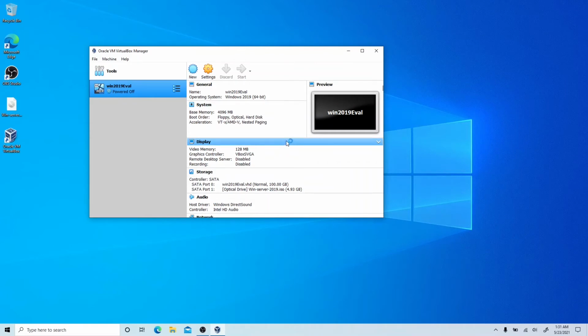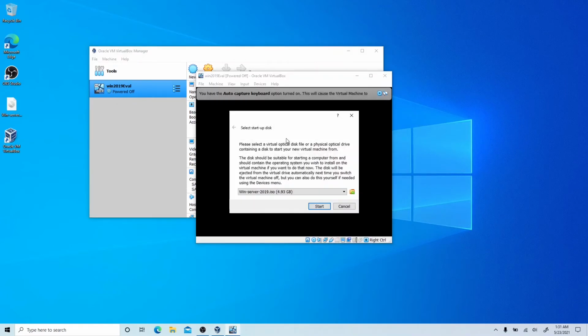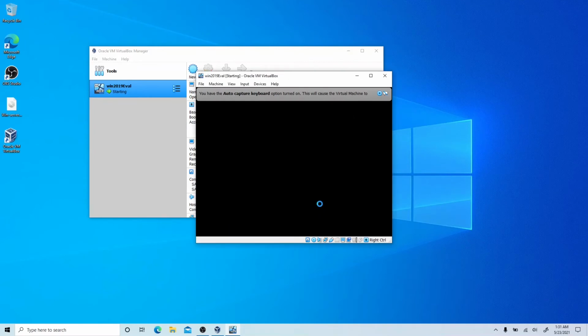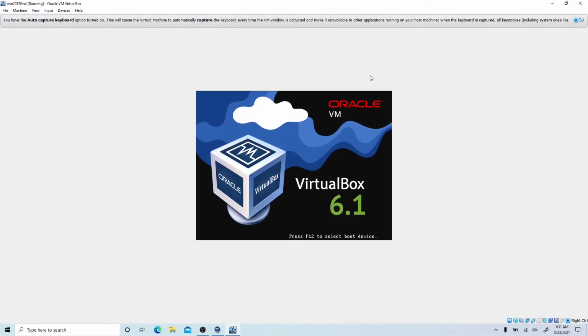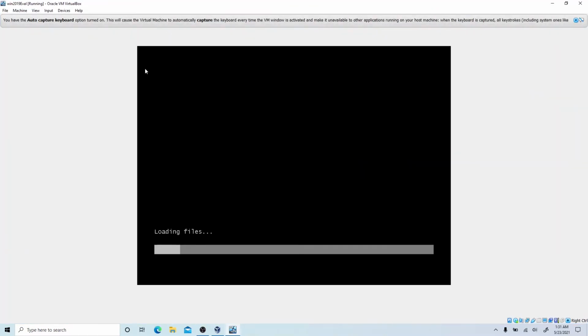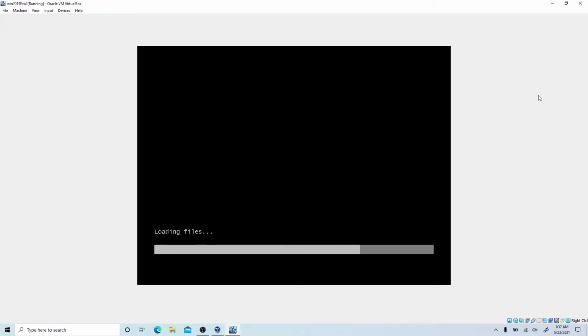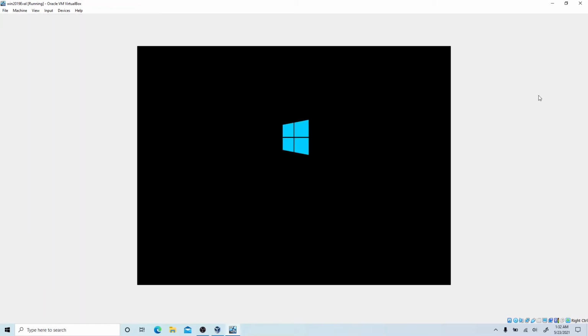A couple ways you can do it: you can right click on it as well, or we just click on the start arrow up the top. We'll select our disk and our ISO. Get rid of these annoying auto capture prompts. They just kind of pop up as they go along. If you ever get stuck on that, I believe there's a keyboard shortcut for getting out of it.